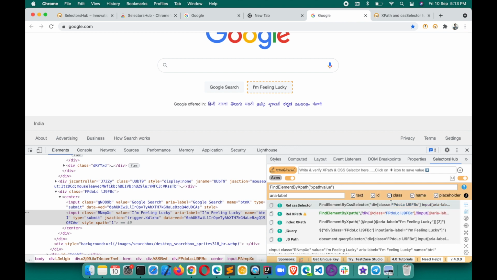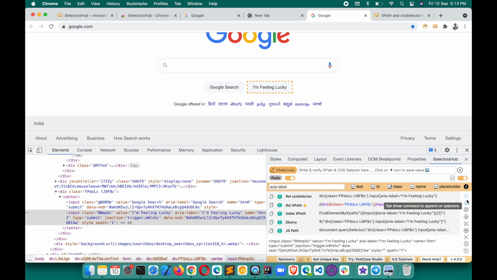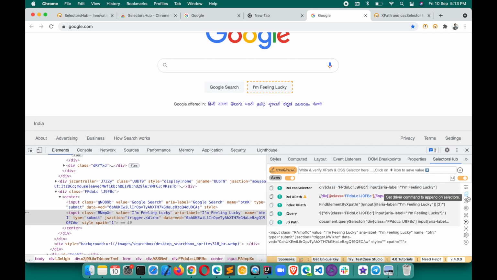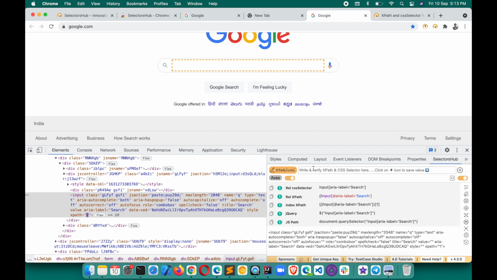And anytime you don't need this, you can keep it off. Simple. So this is how you write, you generate, and you can save the XPath, you can generate with filter, you can add the command here. And okay, one very basic thing, how SelectorsHub generates it.